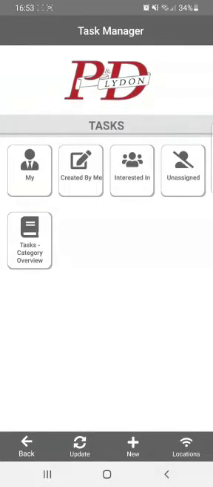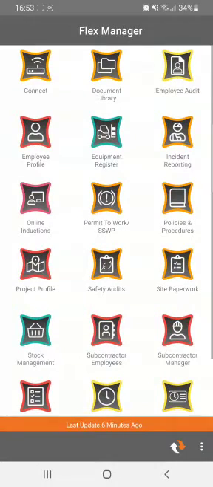So that's where all your tasks are, and you can also view them through project profile as well, and they're ideal for if you're being audited or something like that. They can see any tasks that are outstanding and ones that you've completed already.